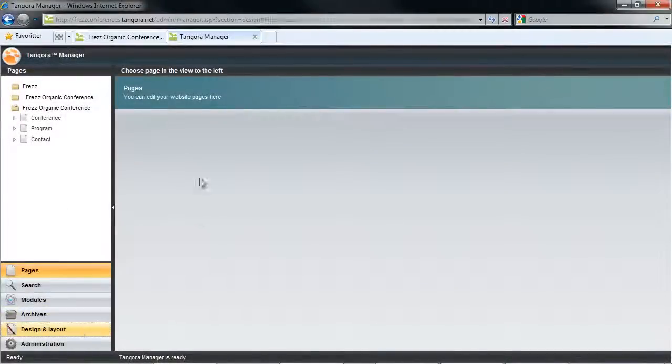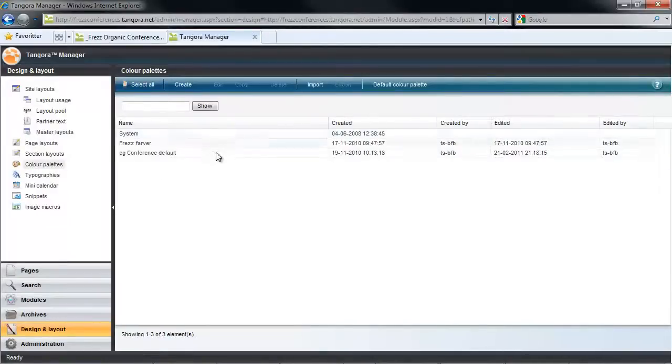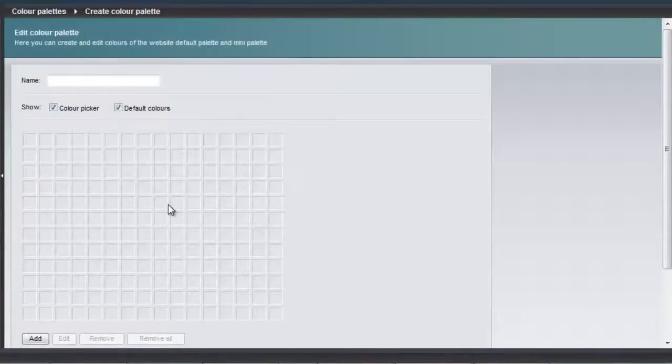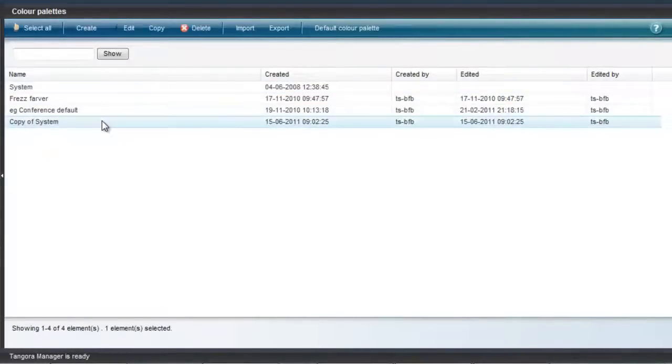We'll first create a new color scheme and then add some colors. We could create a new color palette under Design and Layout, Color Palettes. Here we can see an overview of the existing color palettes. I could just hit Create up here at the top, and then I'd start with brand new colors in an empty color palette. I might also choose to make a copy of an existing color scheme, so I have some colors to start with, which I'll do now. So if I choose System and then hit Copy, I get a new palette called Copy of System.